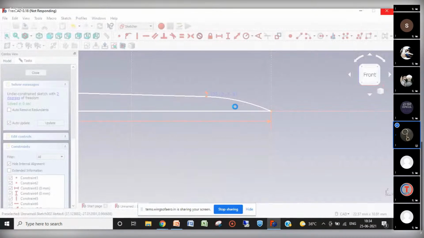Wait for a minute. It got stuck. By editing your sketch, you can edit your model also. Just remember you don't overlap any constraint there. If your constraints are fine and you are not over constraining, then you can edit your sketch, which will also result in editing of your model.